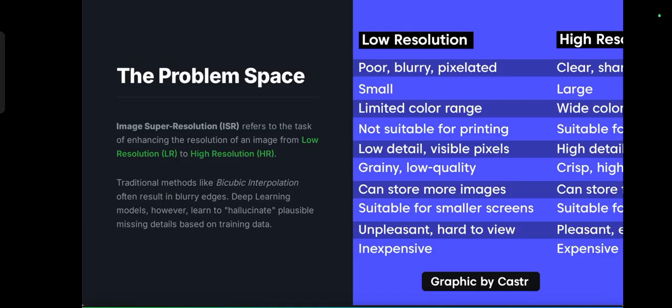The problem statement. Let's understand the main problem first. Low resolution images look blurry, pixelated, and unpleasant. They are usually okay for small devices but not good for printing or using in designs. On the other hand, high resolution images are clear, detailed, and comfortable to look at. They are suitable for printing, zooming, and using in presentations.